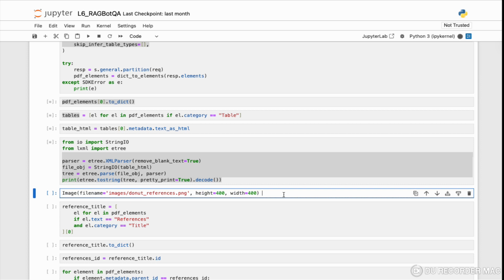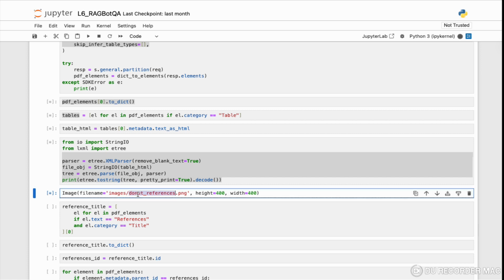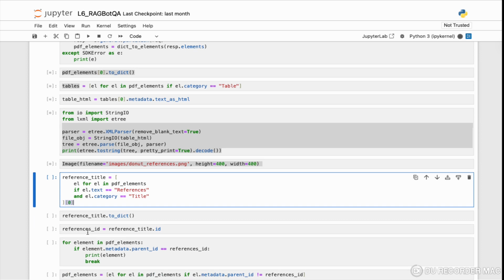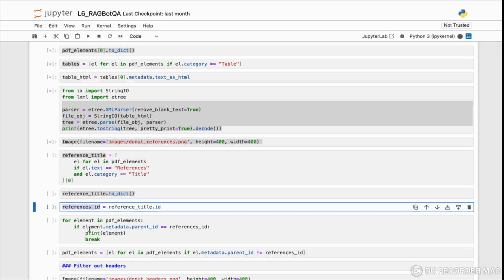Okay, so in this PDF we are loading one image from the PDF itself, in which we can see the references of the research paper. If we want all the elements from this reference section, you can see if element.text is equal to reference and category is equal to title, then we are loading all the elements into this reference title table, and 0 specifies the first reference. We are converting this reference title to a dictionary and then saving the ID to the reference ID.